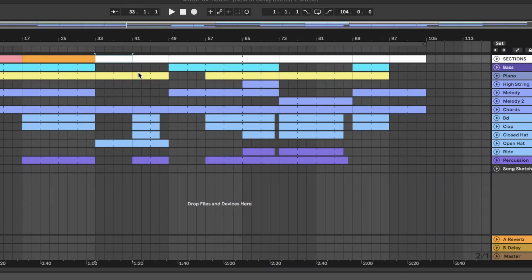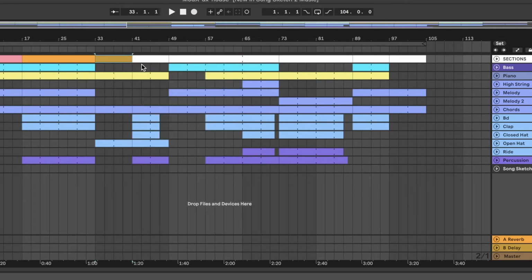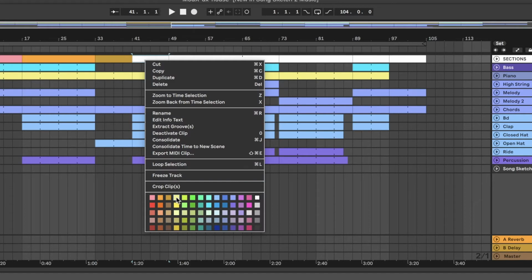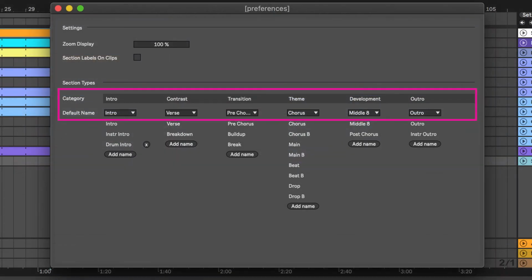To color code, again use scene 1 to add dummy clips. Then color code them using the first 6 colors in Live's palette. Each color corresponds to one of the 6 section categories in SongSketch. Go to Preferences to see and edit the default section name for a category.